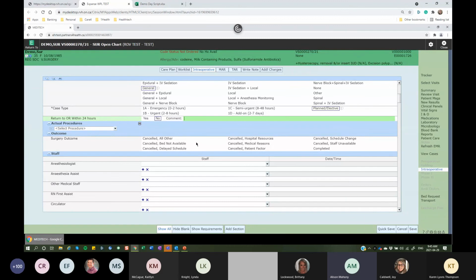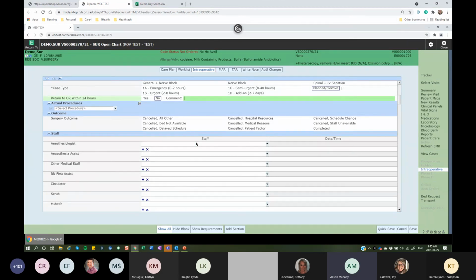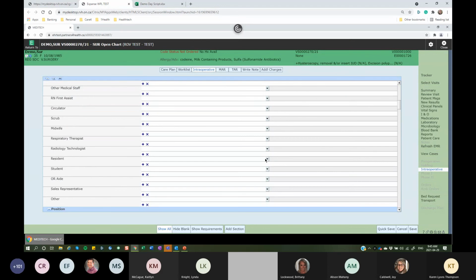At this point, I'm going to turn it over to Joy, who will go through the staff, staff position and skin prep sections of this record. Thanks, Allison. So you can see we've got a nice long list of staff that we can document by designation. For instance, anesthesiologist, circulator, scrub, radiologist, radiology technologist. And if we have someone present for the surgery that doesn't fit in these categories, then we can use that other field. We love the other field.